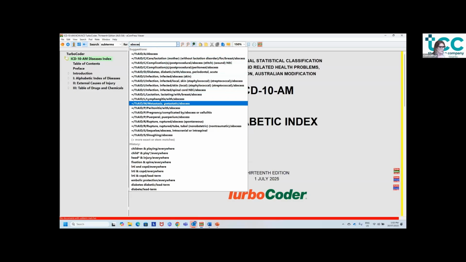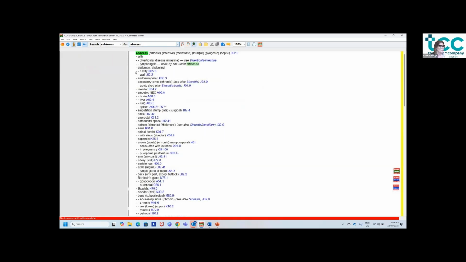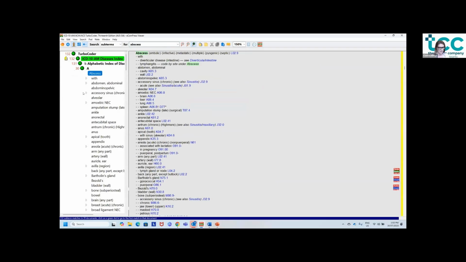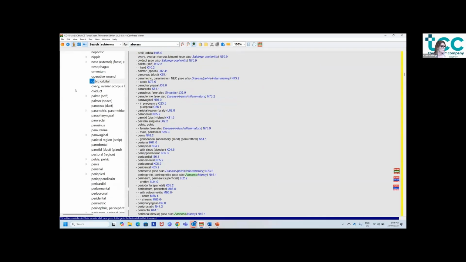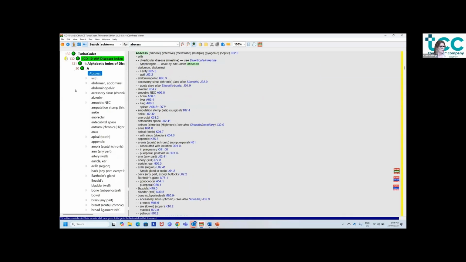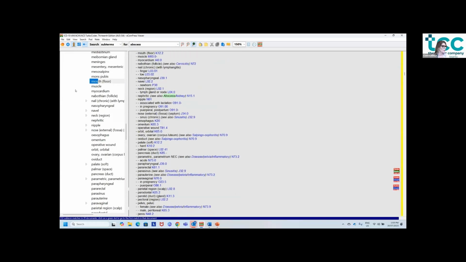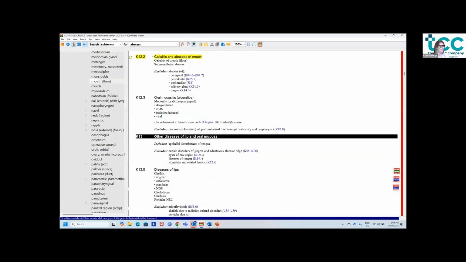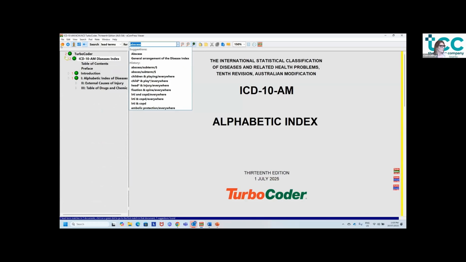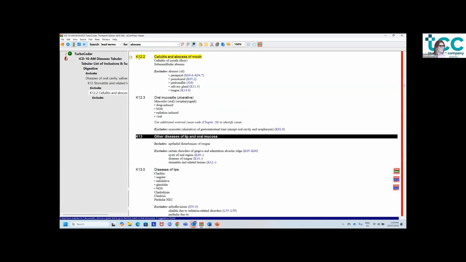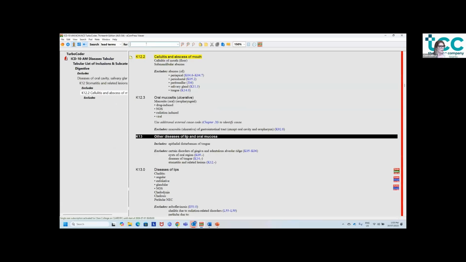And if you say, oh, I want to look at something like abscess oral, or you just want to go back to the start, abscess oral, is there anything for that? No. Abscess mouth. Okay, we've got mouth. So that might be, oh, what happened then? There's the abscess of mouth with the note. So that's subterm, looking for an index of diseases with the word abscess in it.